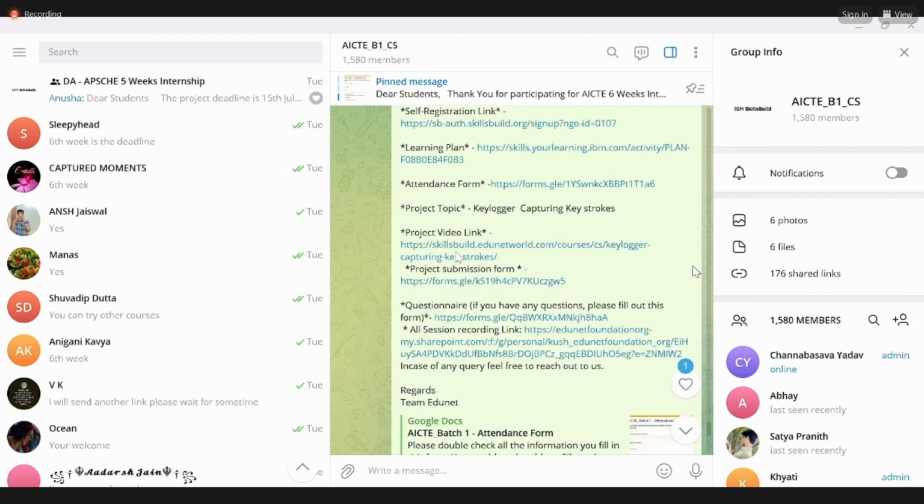Next, I will come to the project submission form. We already provided it. Just click on this project submission form and you will get a Google form. You need to fill in some fields. If you are using the same email ID, you can click the tick box. Mention your full name here. Like that, you can fill in your full name.